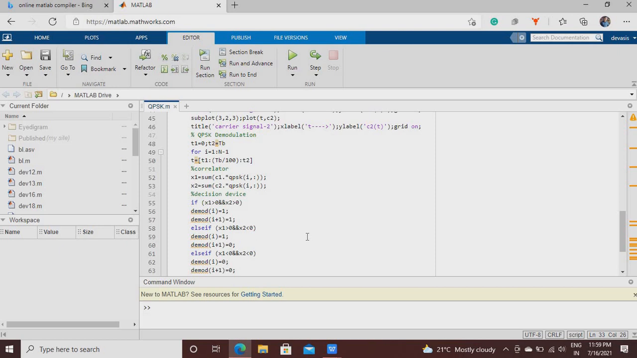Now once you have set t1 and t2 with the time period 0 to T, the same time period will also be defined here, because we are going to extract the information with the help of coherent detection. Remember that here we are deciding with respect to coherent detection. The coherent detection is done with respect to the correlator, that is x1 is equal to the sum of c1 multiplied by the QPSK, then x2 is the sum of c2 with the QPSK received signal.